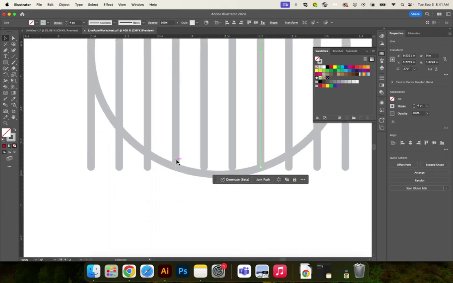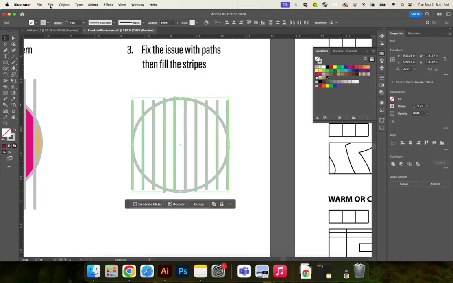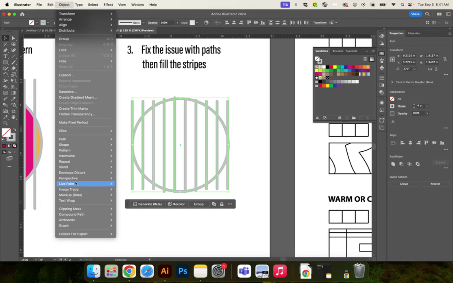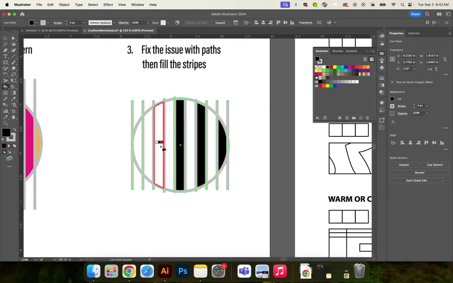I'm going to do the same thing at the bottom, make sure that these are actually intersecting the circle. And then I'll do my process and see if that has fixed it. Yes, this is now working properly.